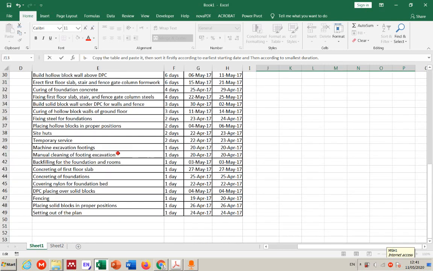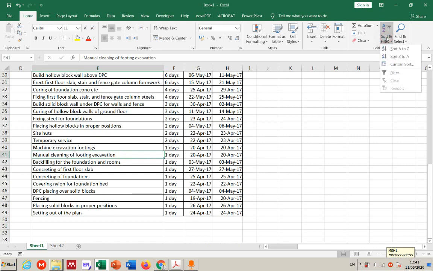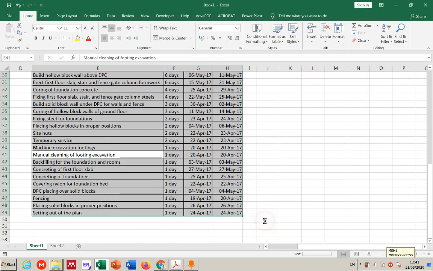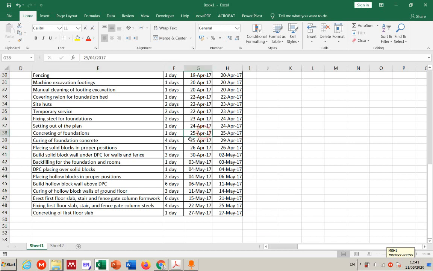So let's see how we're doing it. You're going to click on this one, sort, go for custom, and then first we add a level. So there are two levels. The first level is the starting date. The second level is going to be the duration. Let's say I'm going to do it like this: oldest to newest, and this is A to Z. Press OK. Now let's check this one. Now you realize that 25, but 1, 4.